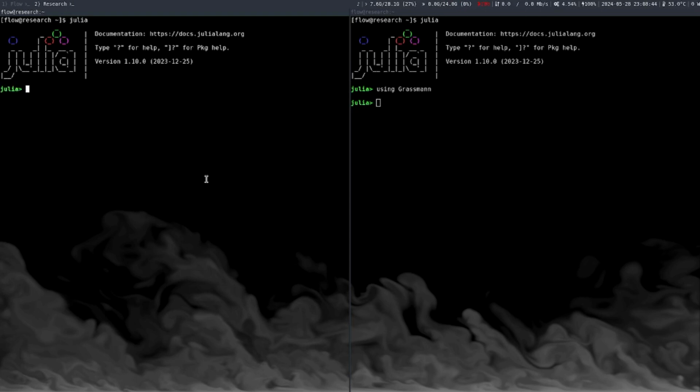We already have the package installed here at the moment, so we can just type using Grassmann. So there we go, the package is loaded. It loads fairly quickly. It's comparable to the static arrays package in terms of loading time. But it doesn't actually depend on the static arrays package itself. So this is entirely its own linear algebra engine. It's based on the Grassmann algebra.